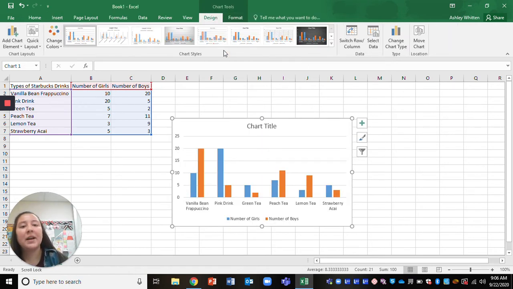Now you'll notice that it needs a title, it needs some axis labels, so we're going to go ahead and add those now. Now this is the part that will start to look different if you aren't in the desktop version. These buttons won't be in the same place, but if you want to work online, you should be able to find all of these options somewhere, but it just might look a little bit different than what I'm showing right now.